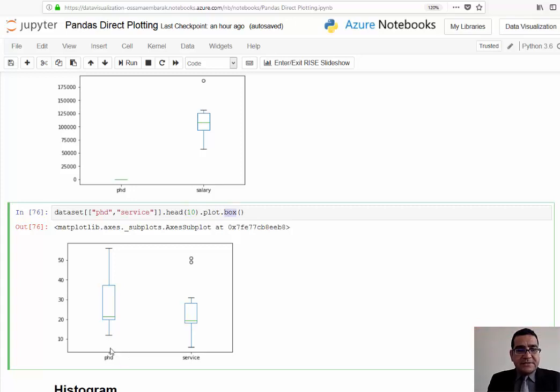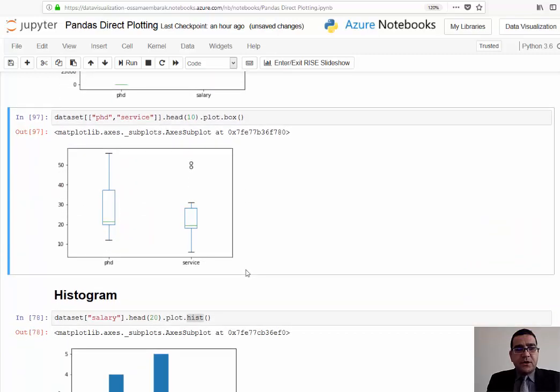Okay, so we can see here somehow for PhD the median value is around 22, as well as service around 20. We have some outliers here, and we can see that the range for PhD is higher than the range for service. Okay, very easy and simple way to represent our data and visualize our data.